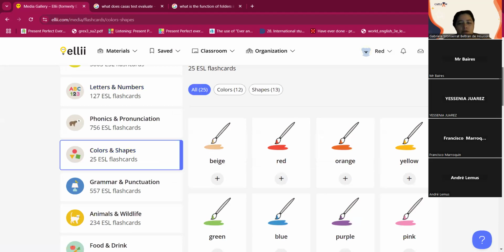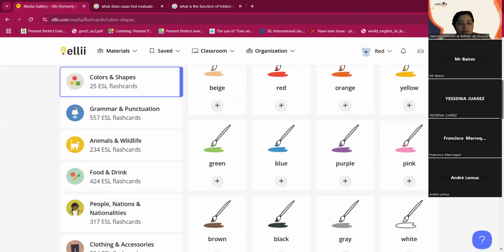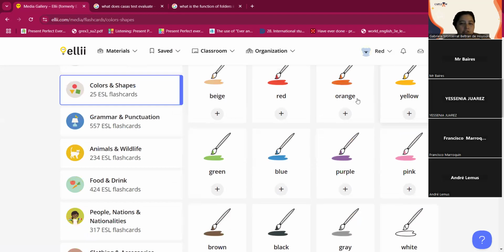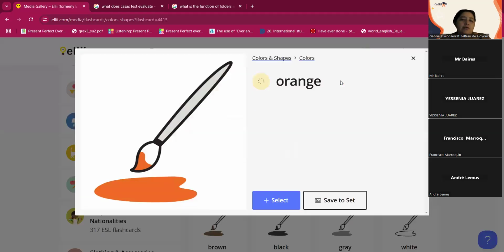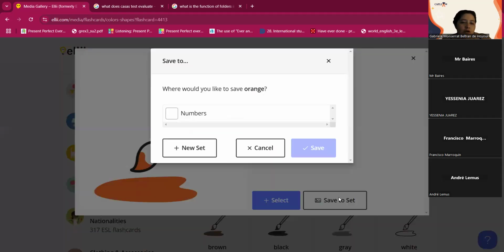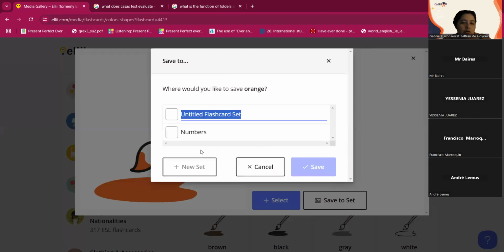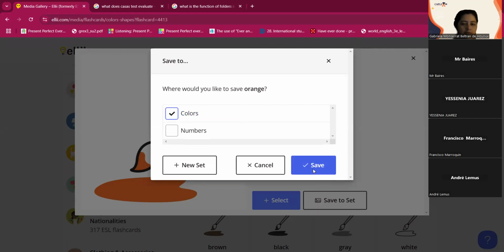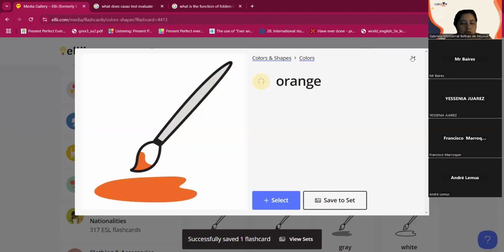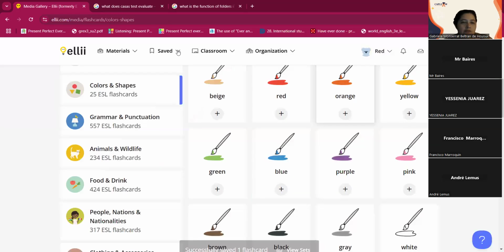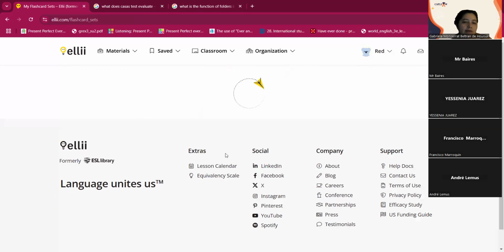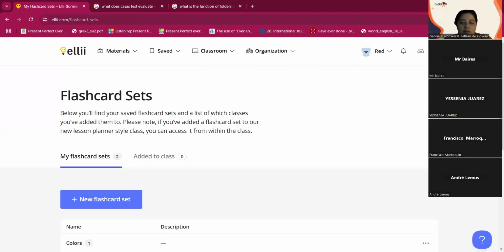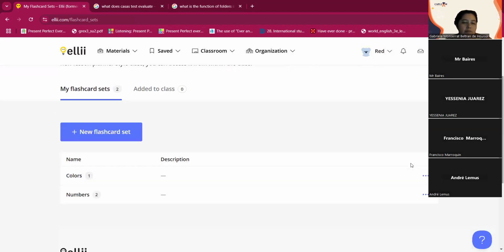So you see there are a bunch of colors, for them, beige, red, orange. So the same. If you want to create a new set for colors, you can click on new set, colors, click on the little square, save. And the same. At the beginning of the class, the next day, you go to flashcard sets. You have a new flashcard set with the name colors. Okay?